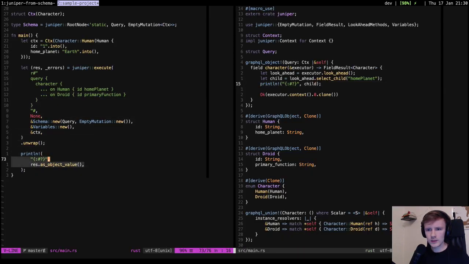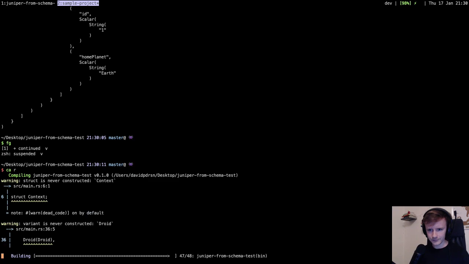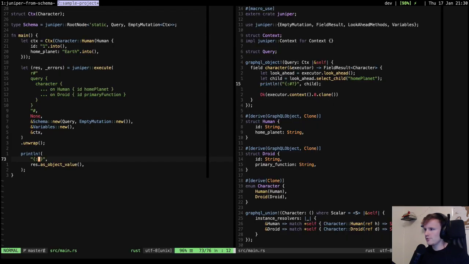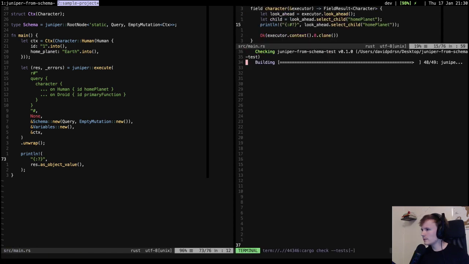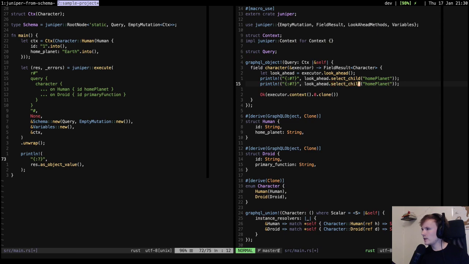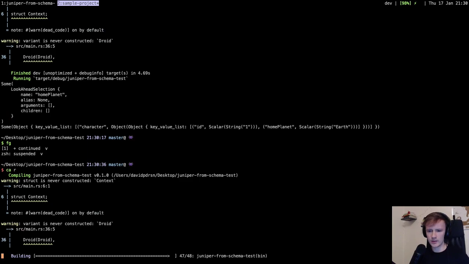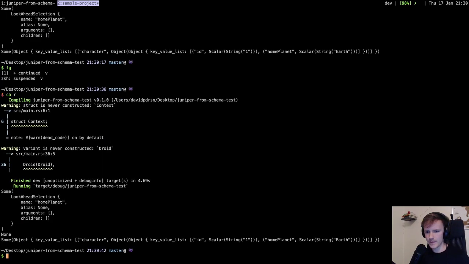Okay, let's remove this guy. Now let's just make it print less. Home planet, alias none. Can we just inline this? Because then we can query for some more. Let's try something that doesn't exist and see what we get. We should get a none or something like that. Yeah, we do.